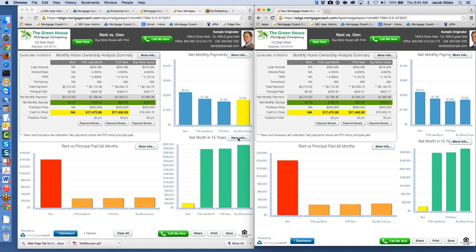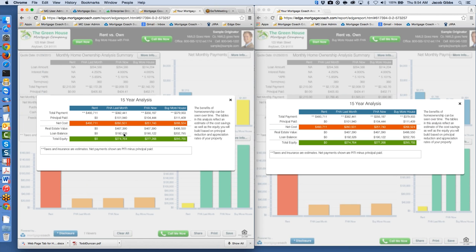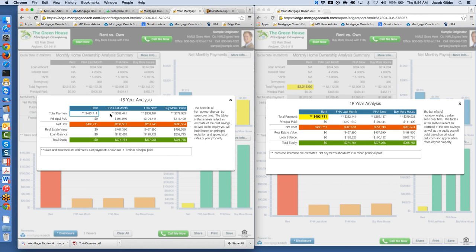And at that point, you could dive into the more info section to show them exactly what they've got. You can say that here on the rent side, you're going to pay $493,000. And then on the home ownership side, you'll pay significantly less for your total payments. Now, on each home ownership side, you're also paying a good amount of principal. Now, this is what's generating a lot of your equity.